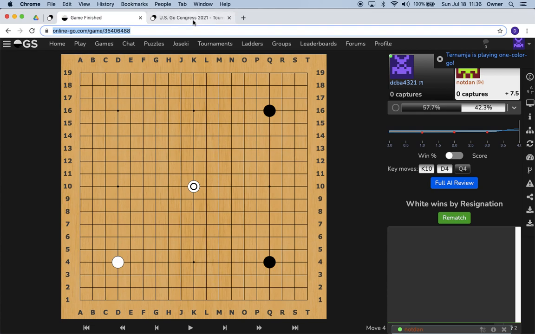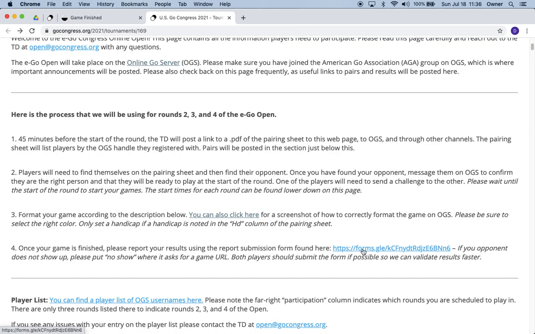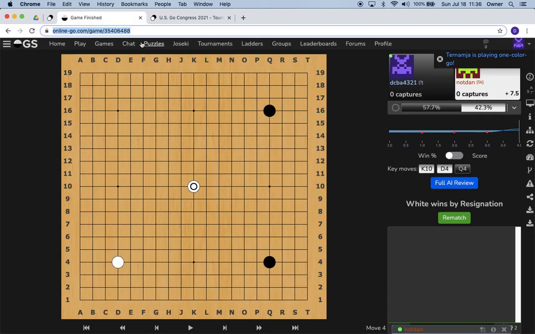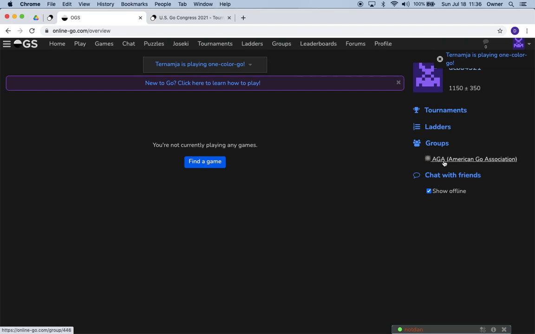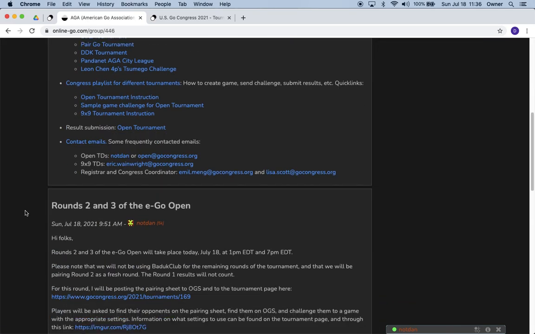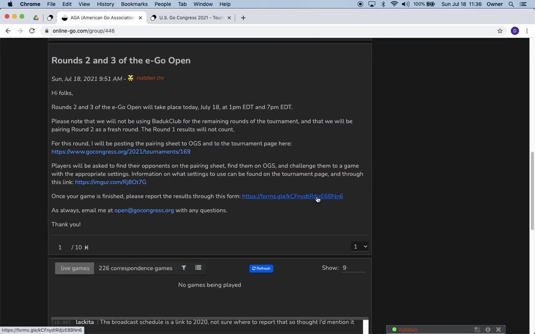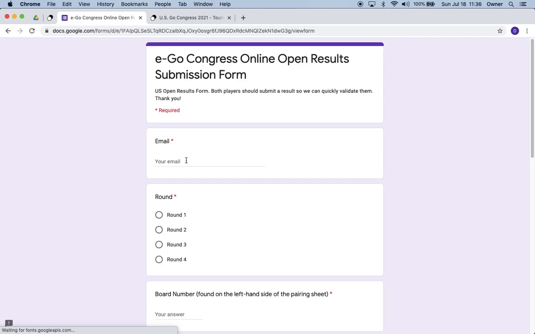To report the result of this game, you can find the result submission form here on the tournament page through the Go Congress website. It will also be listed in the information cards on the OGS room. So I'm going to go ahead and click on that form through here. You can use any email you want, but if you give me a valid email, it will be easier for me to follow up in case there are any issues.